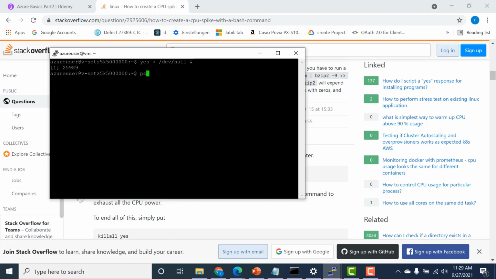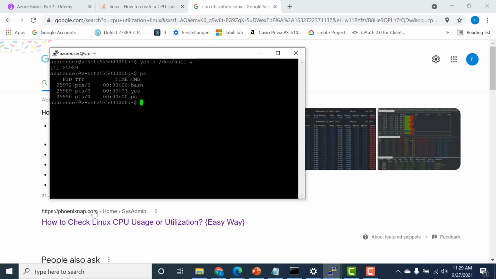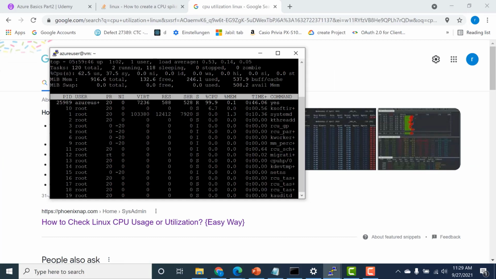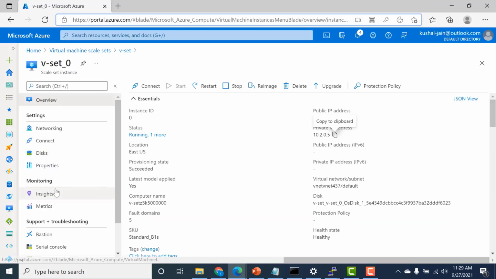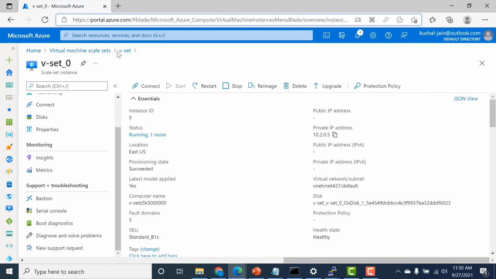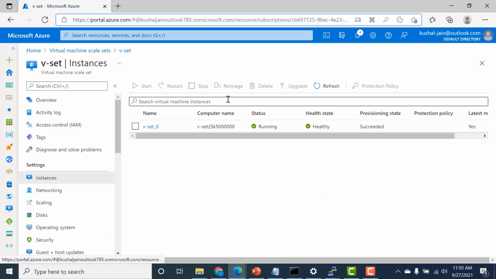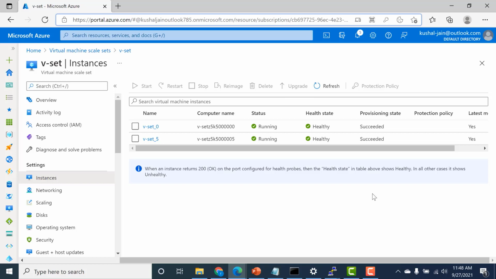Once that happens, let's do a ps. And I can run the top command to get the CPU utilization. Now you can see that the CPU utilization has gone above 99%. So now let's wait for another instance to get created. Let's go back to our console again, and let's go to our scale set. And here you can see one new extra instance got created because of the scale out policy.